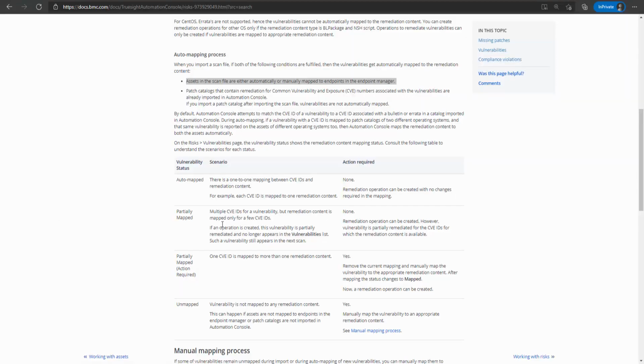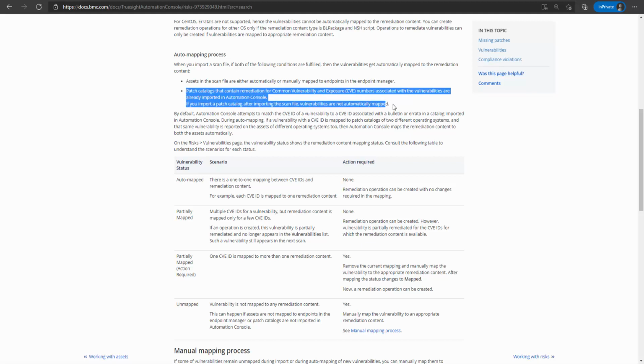Prerequisites for automapping vulnerability in TSAC: when a user imports a scan file, the following both conditions need to be fulfilled. Then the vulnerabilities get automatically mapped to its remediation content. Assets in the scan file are either automatically or manually mapped to an endpoint in the endpoint manager, which is TSSA. The patch catalog should be imported into TSAC before importing the scan file.